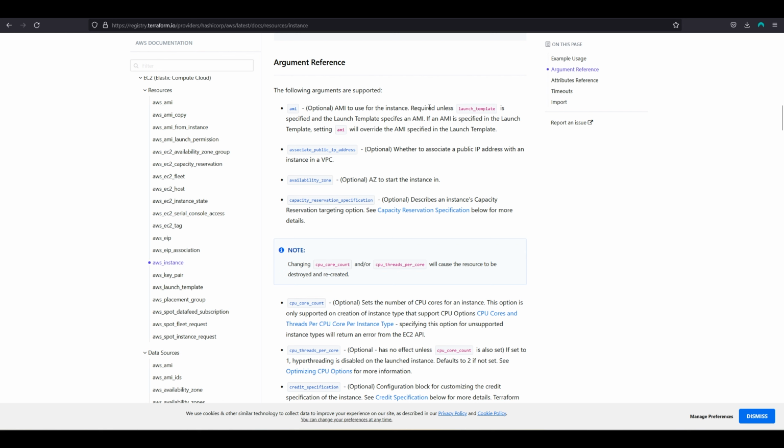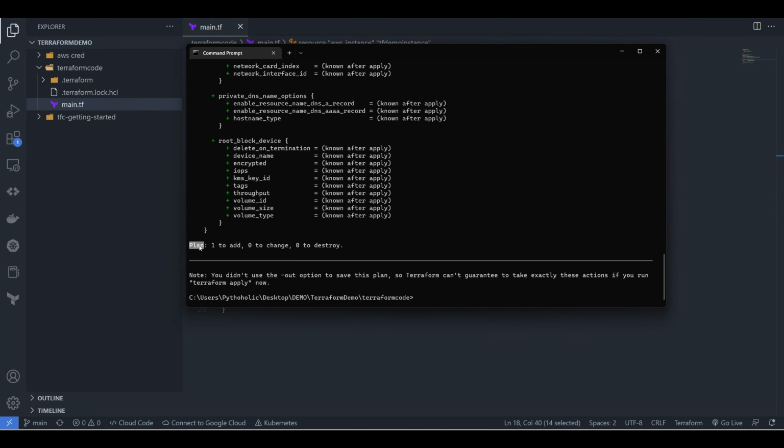So it is required unless the launch template is specified. Here we have not specified any launch templates. We are just going to provide the particular value to the AMI. So here you can see plan: 1 to add, 0 to change and 0 to destroy.